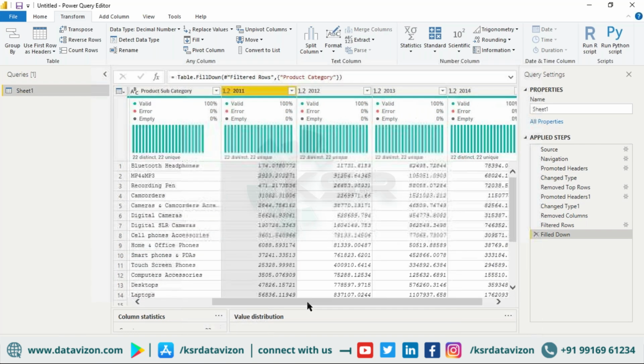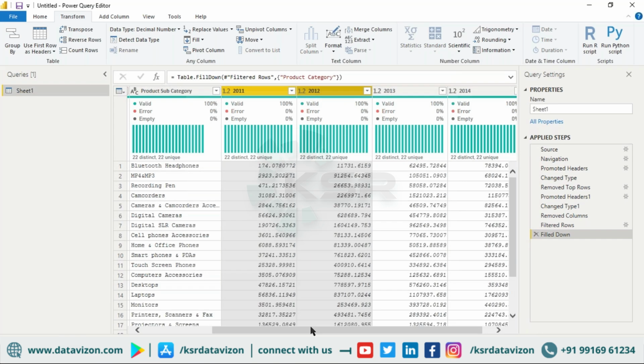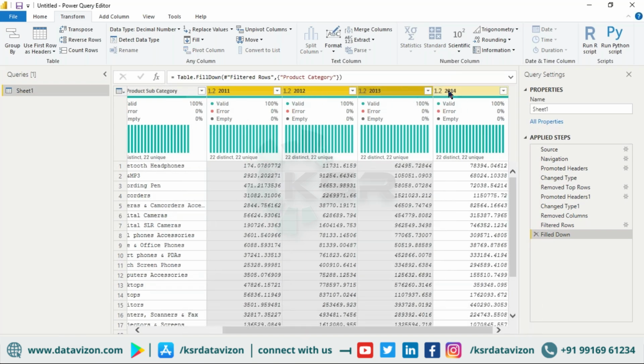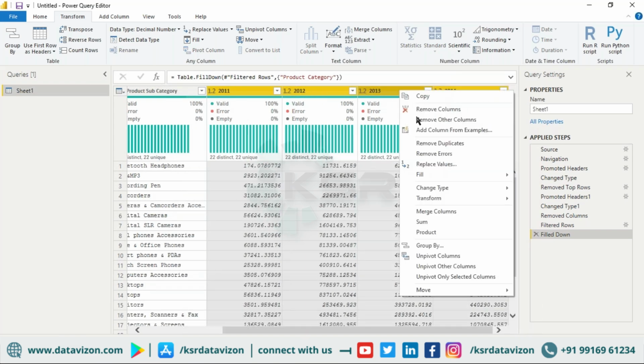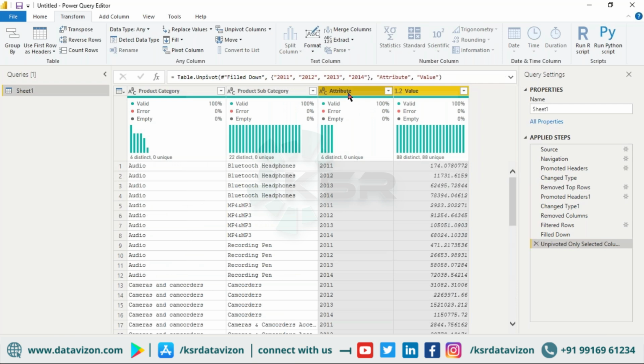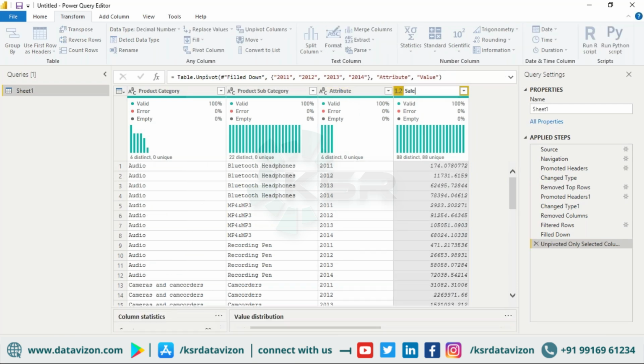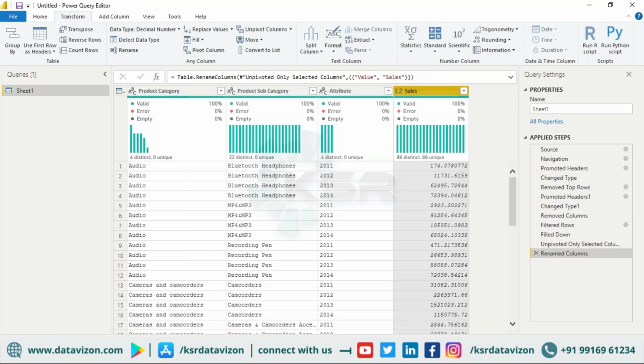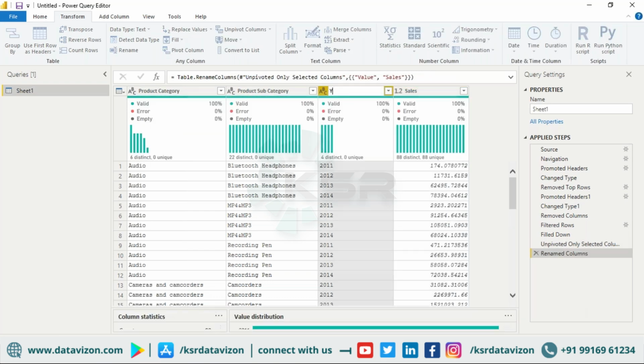What we can do is, you can select all the columns, whichever are like this. You can right click and choose unpivot only selected columns. I have selected these four columns, and I will select unpivot only selected columns. Now if you see, it has turned into an attribute and value. Now you can rename this. This becomes sales, this becomes year.